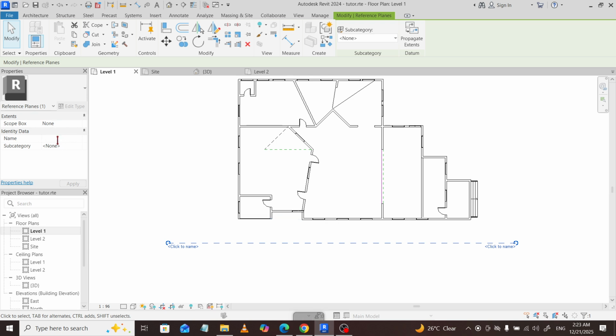Within the Properties palette, look for the field labeled Name. This is the parameter that lets you assign a descriptive label to the plane. Naming isn't just cosmetic, it helps you find and reuse the plane for constraints, dimensions, and alignments later on. It also improves collaboration, so others on your team immediately understand the purpose of that plane.